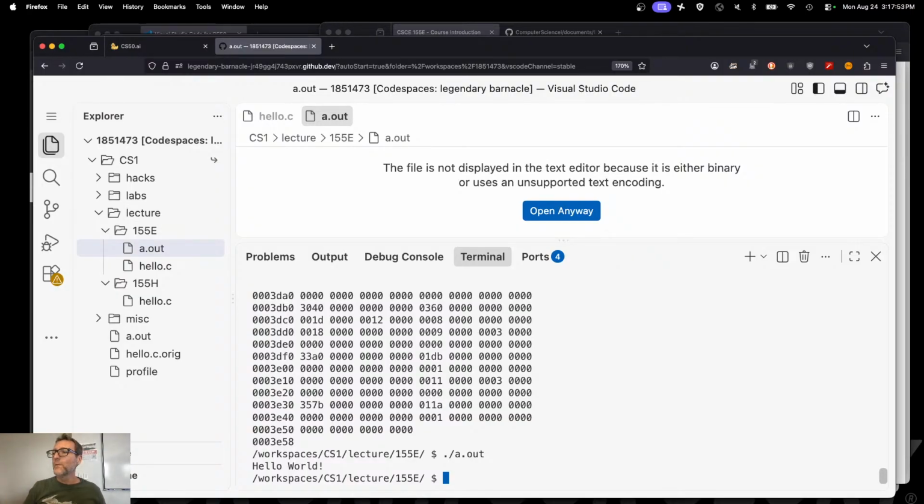Do you have to use that IDE? Nope, you can use whatever you want. This is just free, unlimited, and you don't have to install anything.